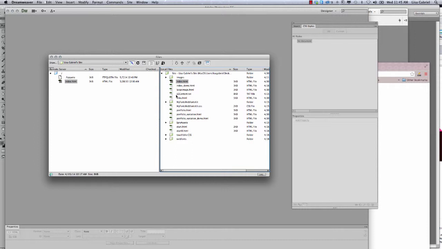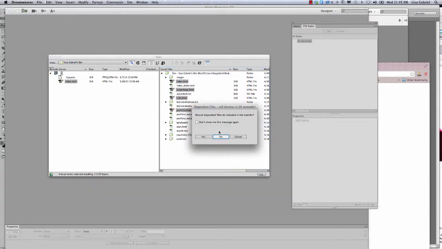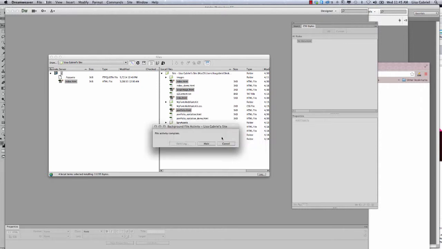The only thing that will be the same from this collection of HTML files is your index.html. So I'm going to select this one, portfolio, and large image, because I believe those were the ones I had set up last week as my links. I'm going to drag and drop those over this folder. It's going to ask, should dependent files be included in this transfer? Just say no. Only transfer over what you had selected. So it will transfer over your 4 files.